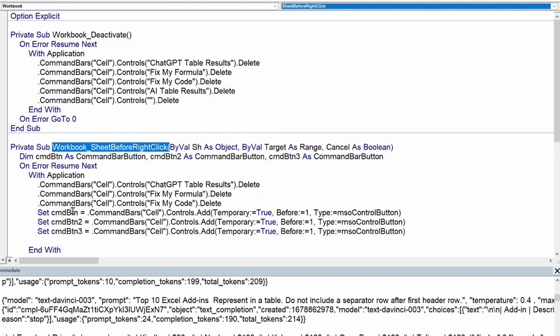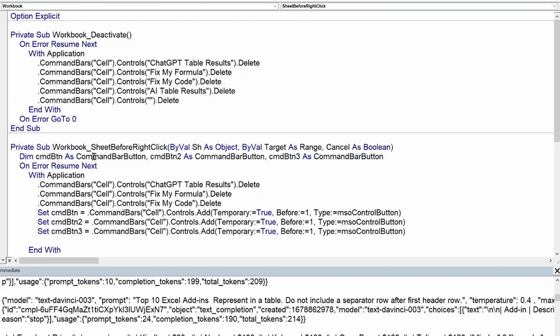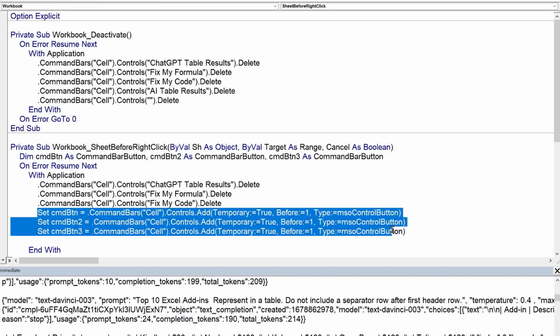So now what do we want to do? We're going to dimension the command bar as a CommandBarButton, 2 and 3. Basically we need 3 different variables as command bar buttons, as long as they're unique. Then we're going to focus on the application. What I want to do is delete it. The important thing is every time we create them with these lines, they must be deleted, because every time we right click, they get redone, right? So we always want to delete them first.